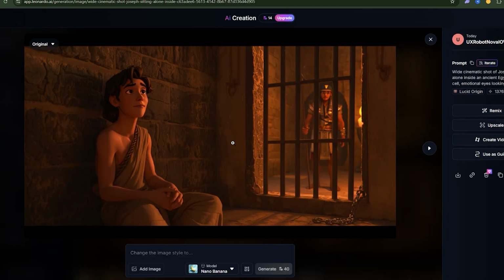If you observe right here, this is a medium shot which accommodates the prison guard and Joseph. So you can see this is the prompt I actually used for this.